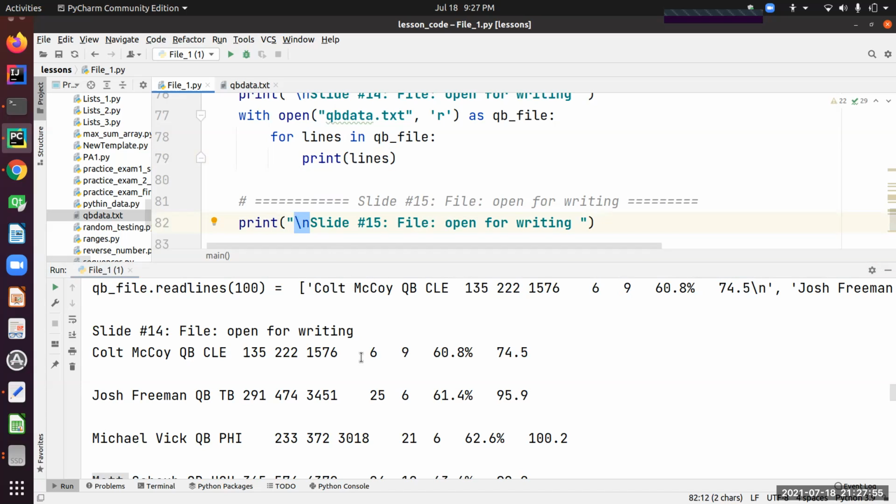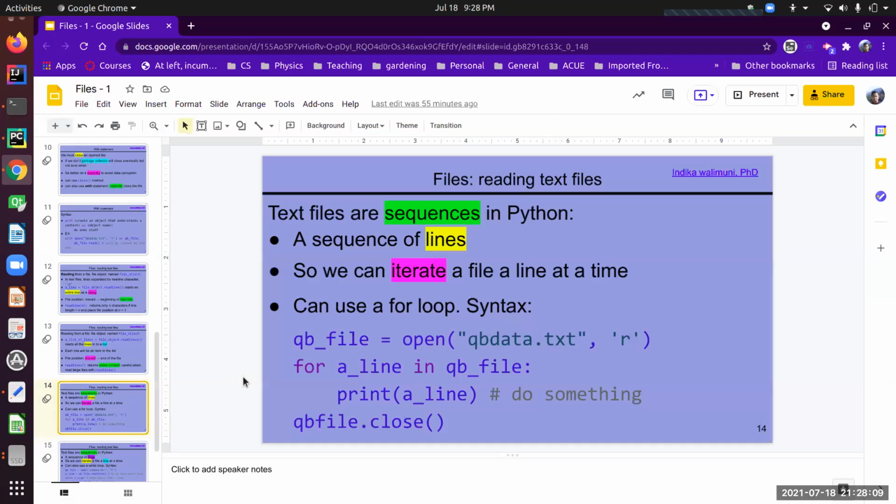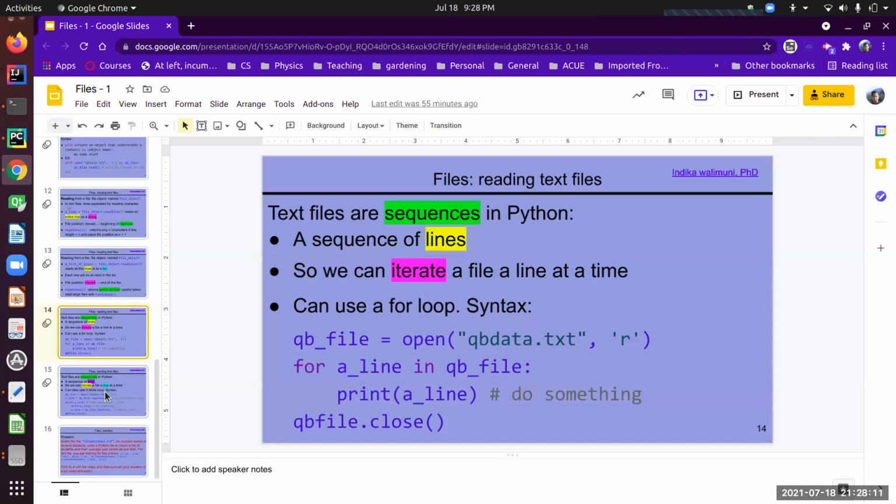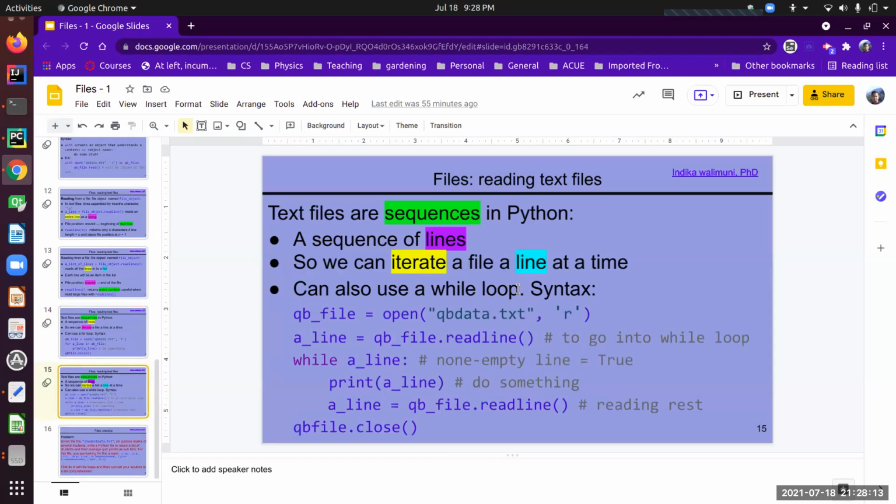All right. So that's iterating a file line by line using a for loop. And we can do the same using a while loop. So that's our next slide. You can also use the while loop.